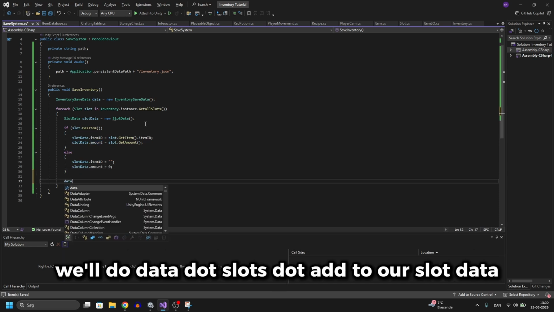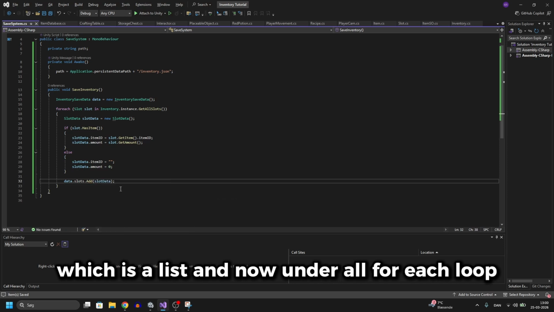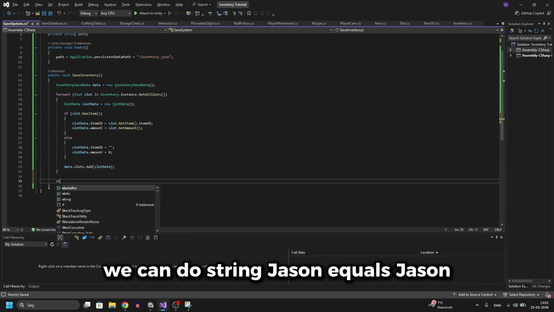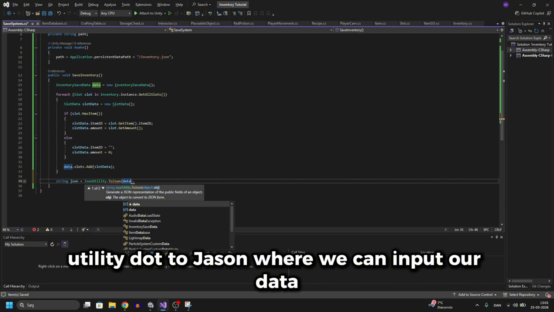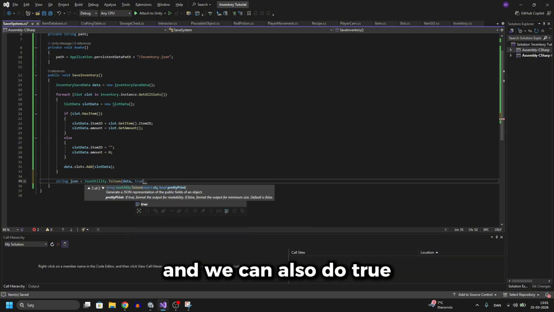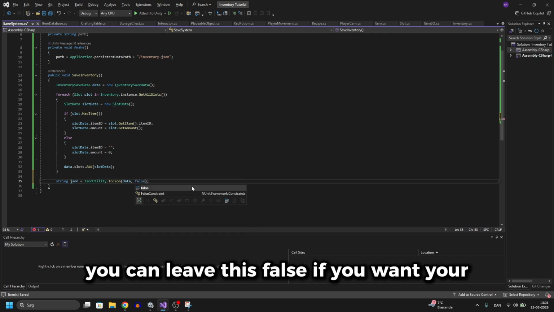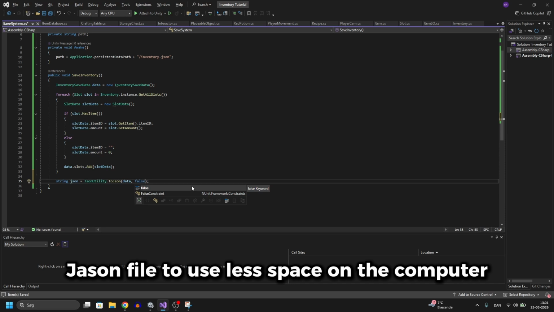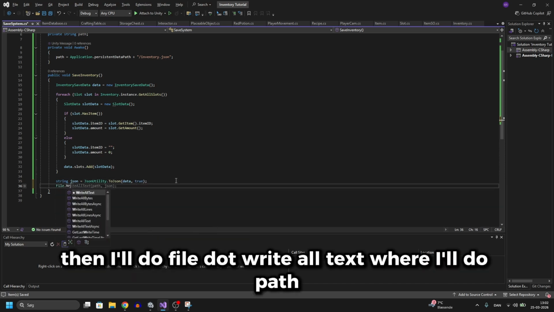Now at the bottom here we'll do data.slots.Add to our slotData, which is a list. And now under our foreach loop we can do string json equals JsonUtility.ToJson, where we can input our data, and we can also do true, so it's easier to read for a human. It will basically just format our JSON file so it's easier to read. You can leave this false if you want your JSON file to use less space on the computer, but I'll set it to true. Then I'll do File.WriteAllText, where I'll do path, json.